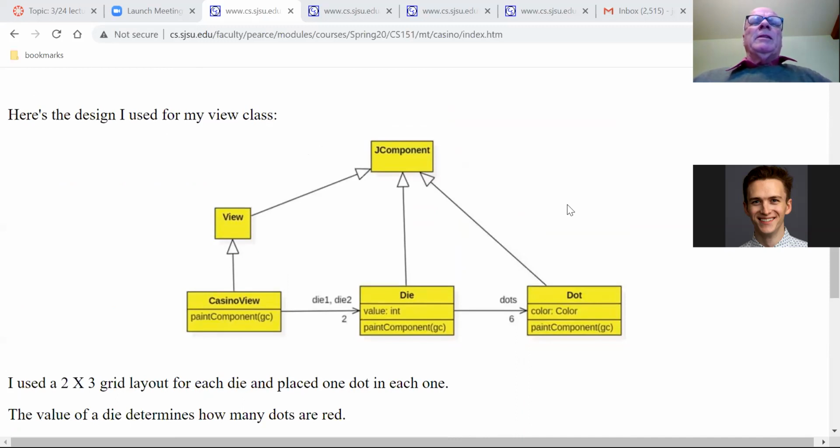And then here is my view design. So that would be the second thing I would do, is to implement the view. Now here, Casino View extends View, and it's got paint component in it. And I don't want you to freak out. This is way too complicated for the midterm.